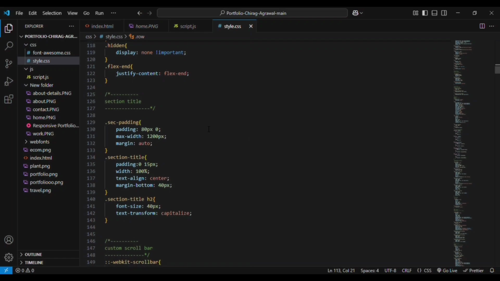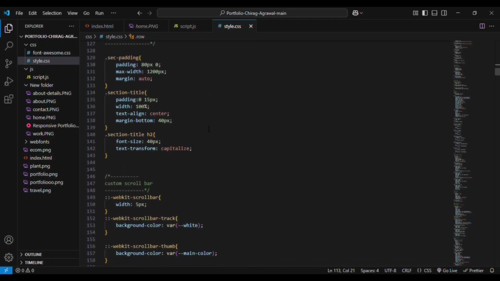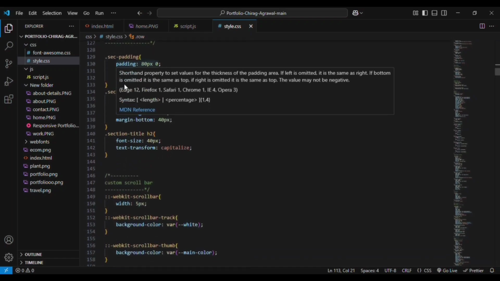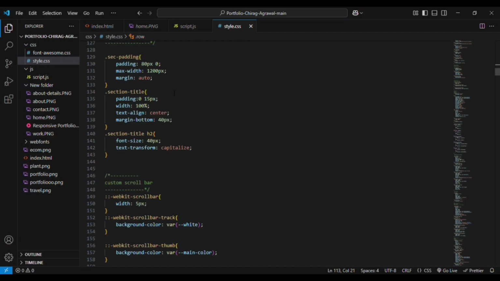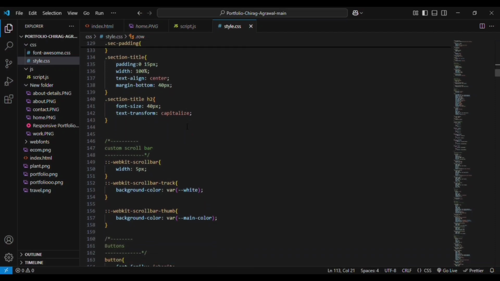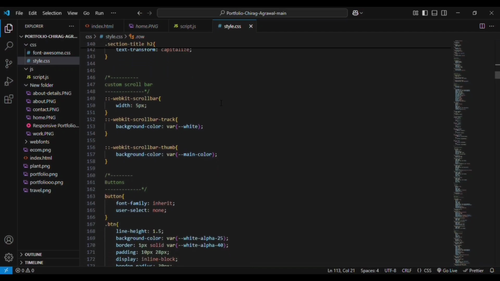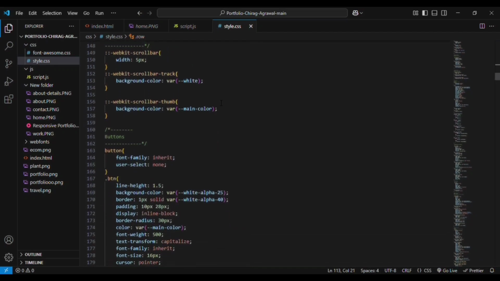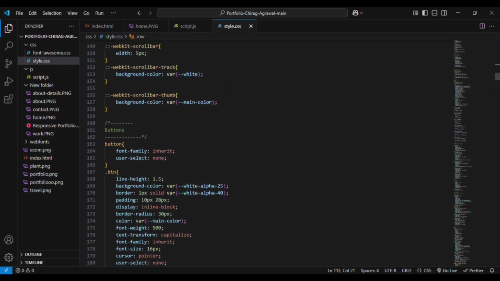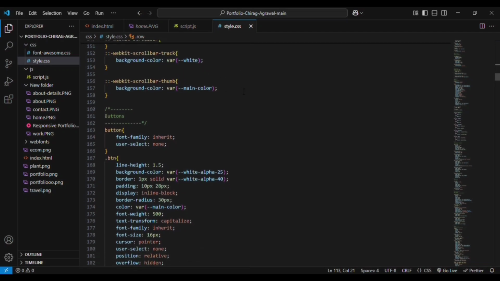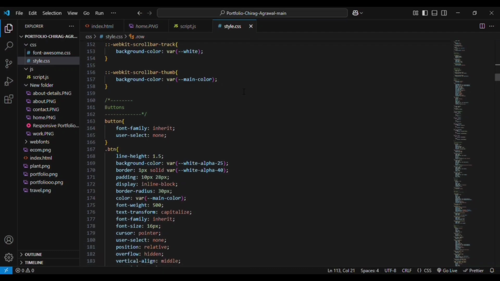Then for the section title we are using section padding, and max-width is added. Then for the section title we are adding the padding and width, text-align. And for the section title h2 element we are giving the font size and text-transform is capitalize. And for the custom scrollbar we are creating it using -webkit-scrollbar, and width is 5 pixels. And for the thumb we are using background-color equal to var, and the background color of the thumb is given as the main color. You can see here.